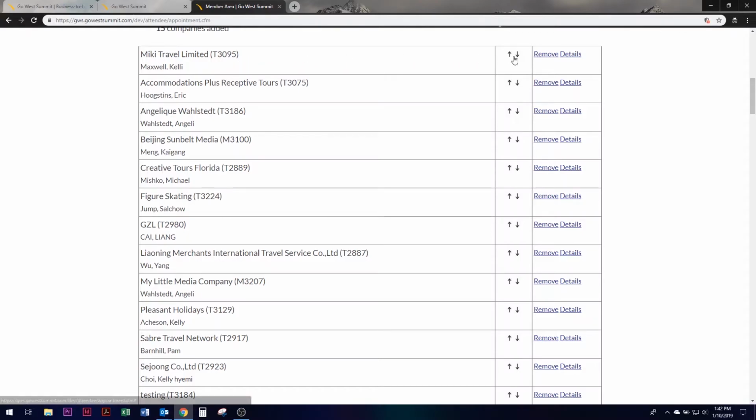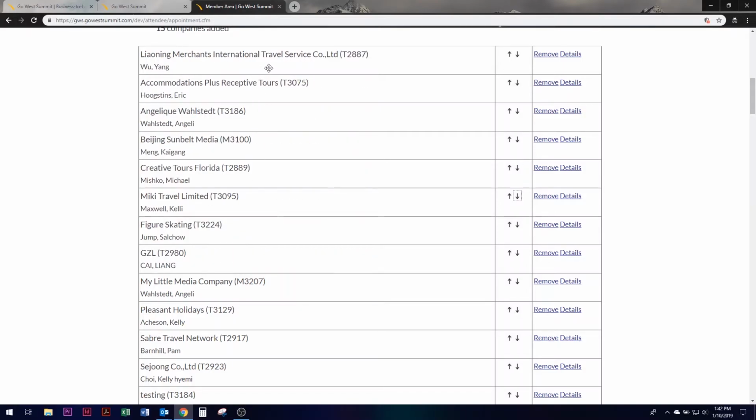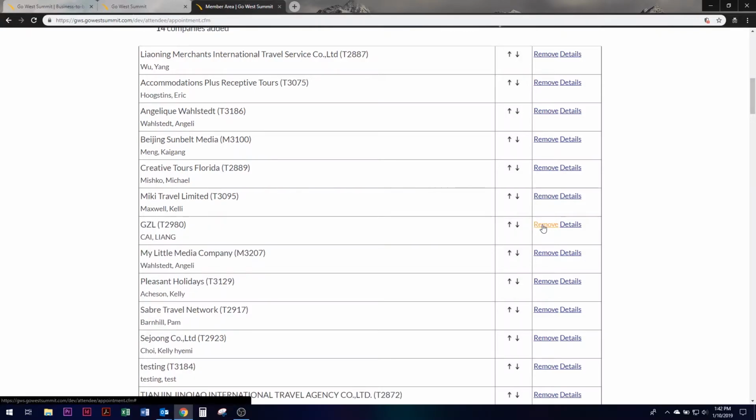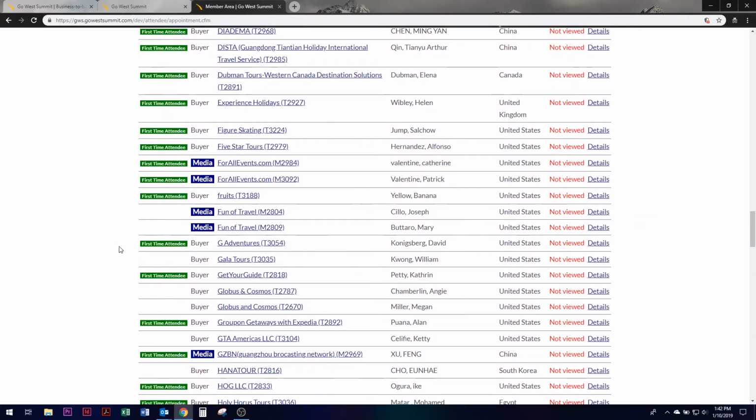You can see also we have the arrows. You can click down to move that company or move them back up, depending on which method you prefer. I find that the click and drag is a bit quicker. Now, let's say that you accidentally clicked someone that you don't actually want an appointment with. It's very easy. You just click remove, and they pop back down into the list below.